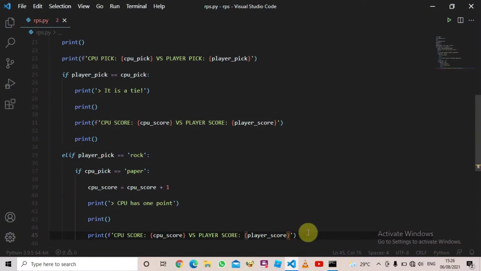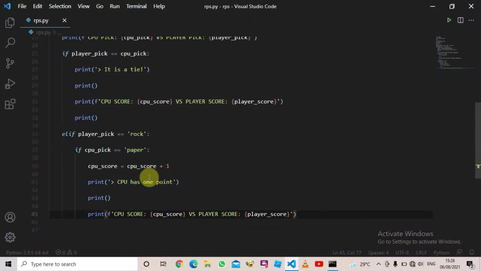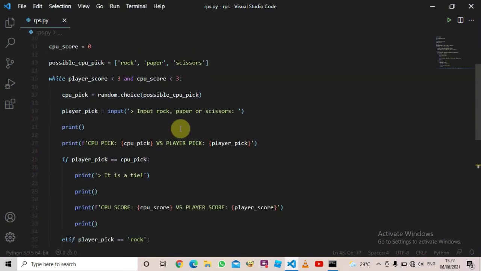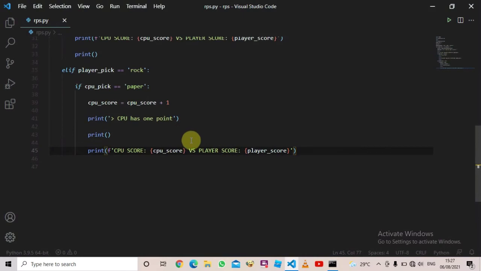So what this is going to do is that once we've already picked rock and CPU picks paper, obviously we know that the CPU has 1. So 1 point is going to be added to CPU score over here. Once 1 point is added to CPU score, it's going to come down and print the total scores. So when it prints the total scores, we're going to see that CPU score is equal to 1 versus player score is equal to 0. So after doing that, we've written the logic for if player picks rock and CPU picks paper.